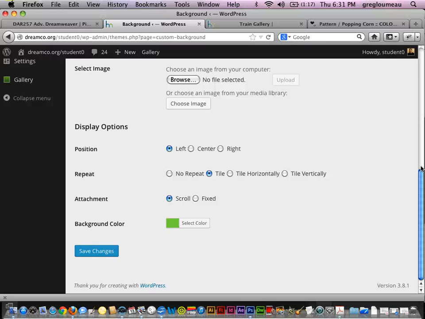And your last choice here, scroll or fixed. What scroll or fixed means is when somebody scrolls down the website, does the image stay stationary or does the image move with it, right? So, you can experiment with those.